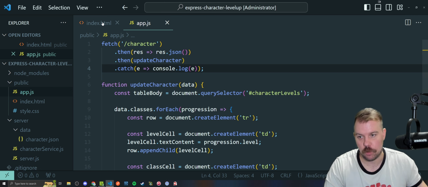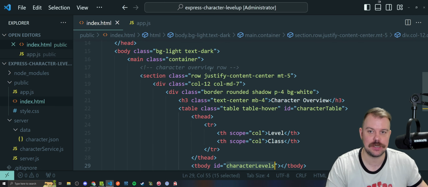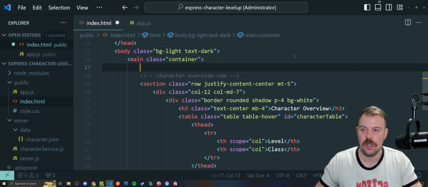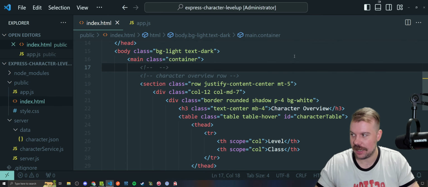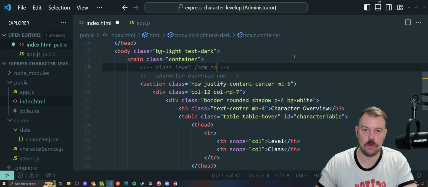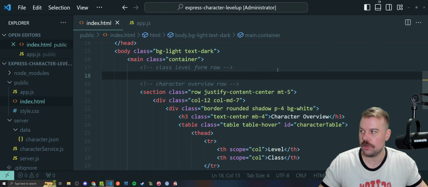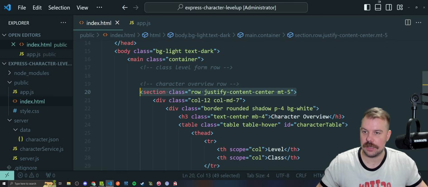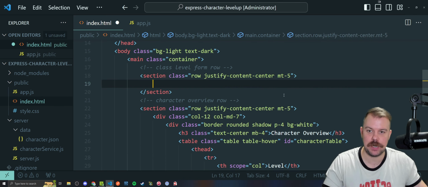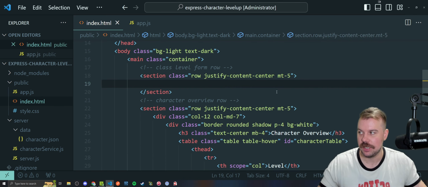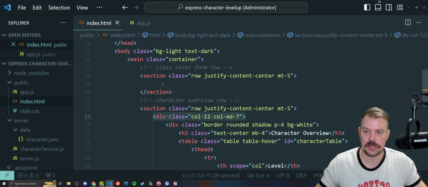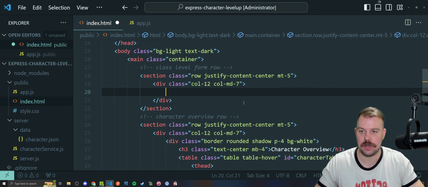How does that work? Well, like I said, if it's a default HTML submit, it's going to be over here in our code. What I'm going to do is add a new comment that says class level form as our row, as our comment, because that's what it's going to represent. It's going to represent the options for leveling up our character. I'm going to do the same section code here. So I'm going to copy and paste my section row for Bootstrap purposes. It's going to be the same type of column, so it looks consistent. Copy and paste the columning right there as well.